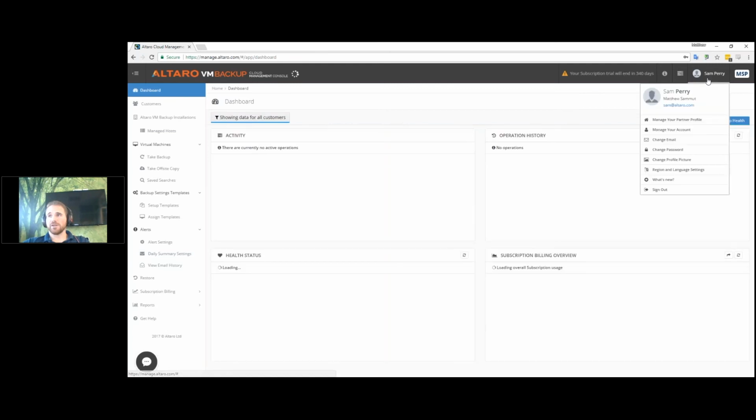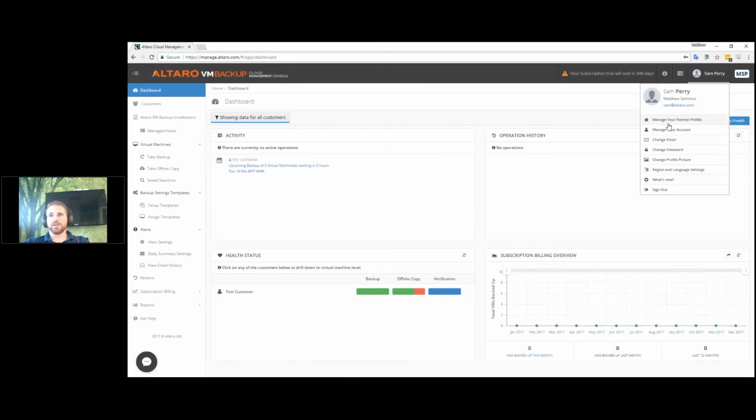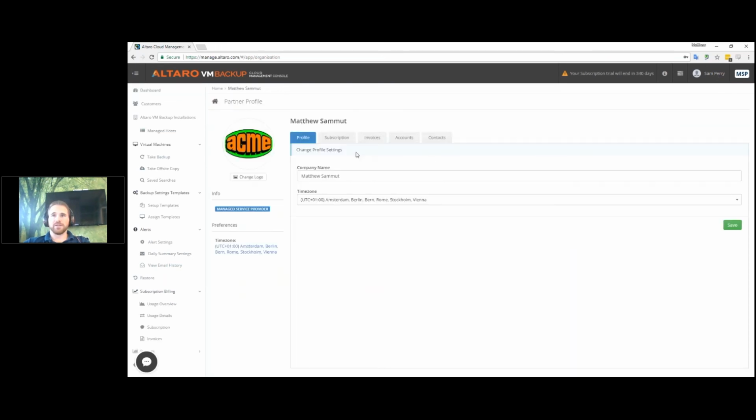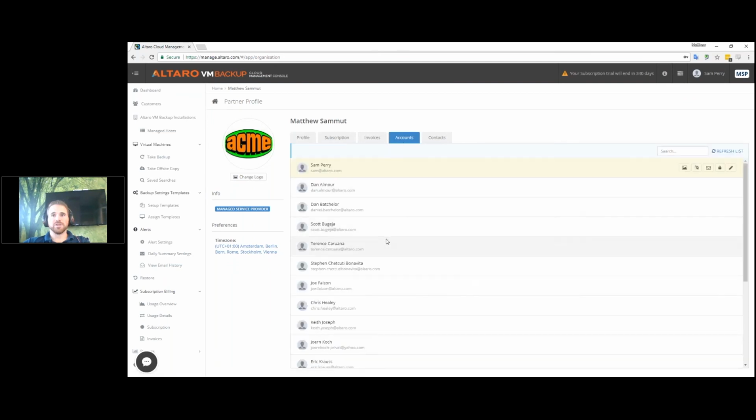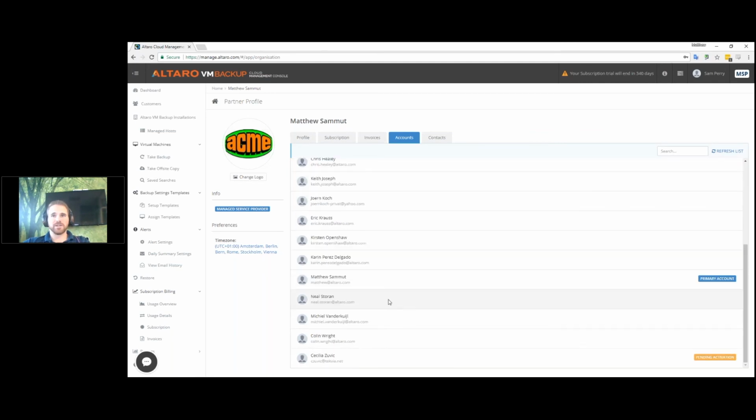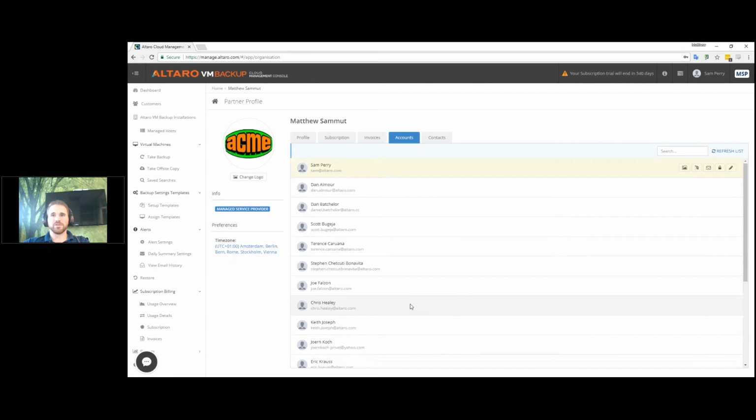And you can do that here from the partner profile. So click on the account you have configured, click on Manage Your Partner Profile, and here you're going to be able to add and remove accounts which have access to this particular account of the CMC. Anybody you add in this list, of course the primary account is going to be the account you signed up with. However, anyone you add into this list is going to have access to the dashboard, and this account will have access to all the other customer information underneath this account.